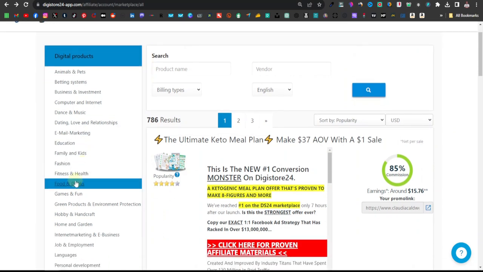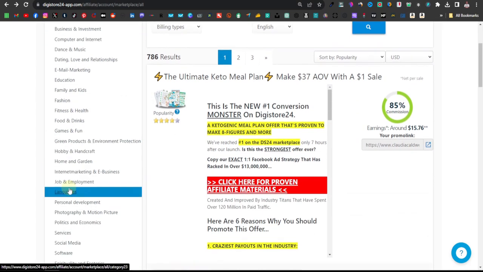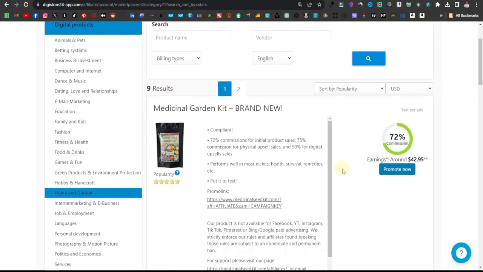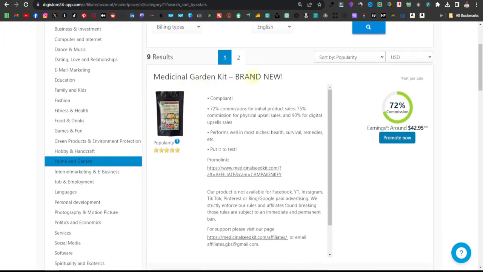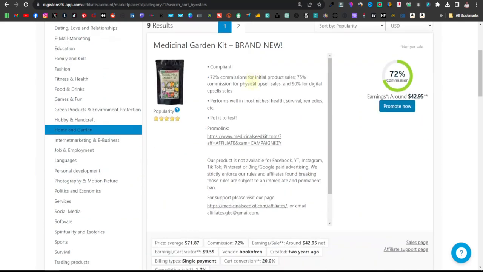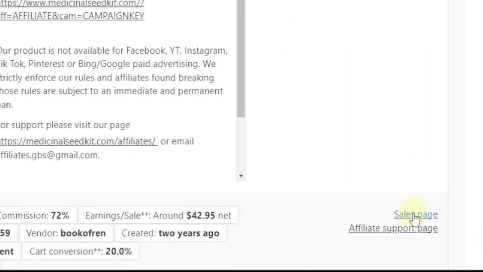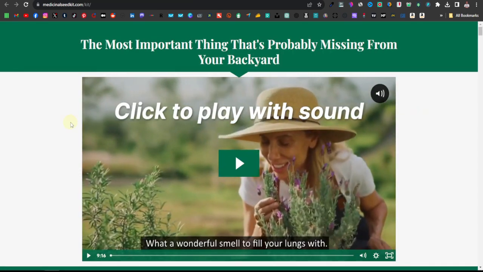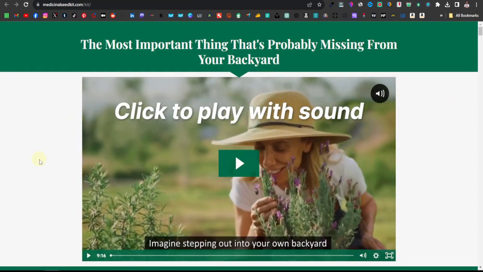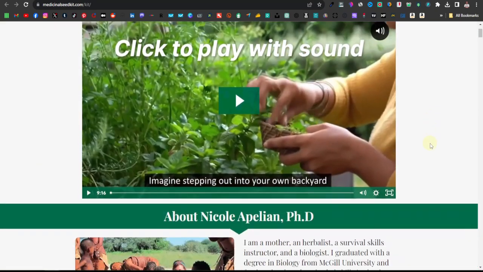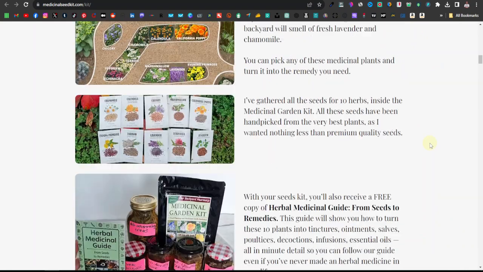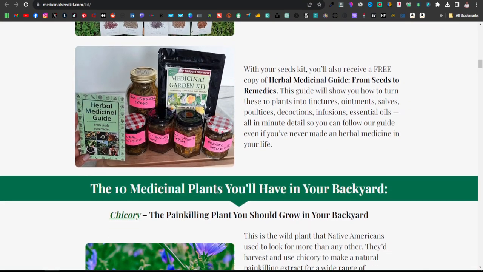Now I'm going to look for home and garden. This one here. And I'm just going to go with the first one here. This is a medicinal garden kit. It's brand new, so I'm going to just get the image first. I'm going to go over to the sales page, which will take you to the sales page. So here's ideally where your audience are going to be taken if they want to find the product. So I'm going to look for this image. I'm not sure if it, okay, there we go. So this is what we want.